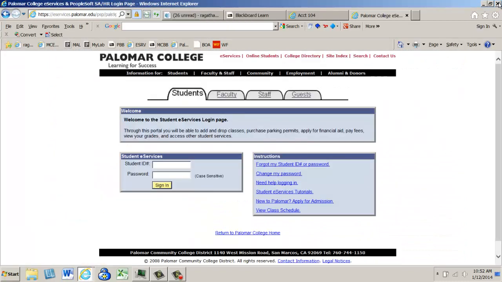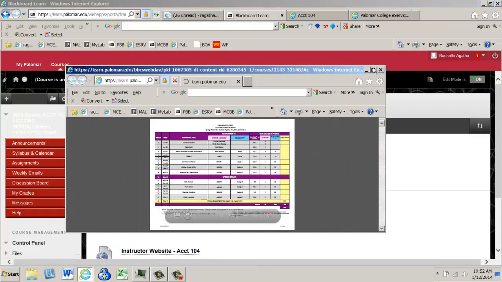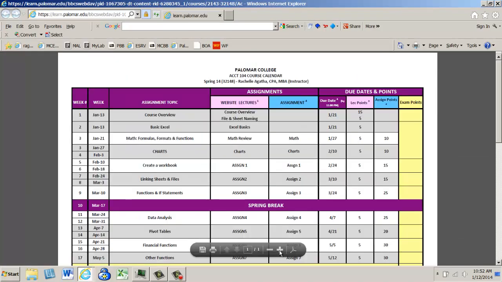Okay, let's close this one and go to the course calendar, which is really the document you need to keep at hand. Print it out. It's in color, and it's done this way on purpose. Here's your week number, your week date, your assignment topic, your website lecture, your assignment, and when it's due, always by 11 p.m. There's a couple of Monday holidays, so I push some dates out a little bit. Then there are lecture points, assignment points, and exam points. So right now you're doing the course overview lecture, and you're also going to do the file and sheet naming lecture, and you're going to turn these in for the points.